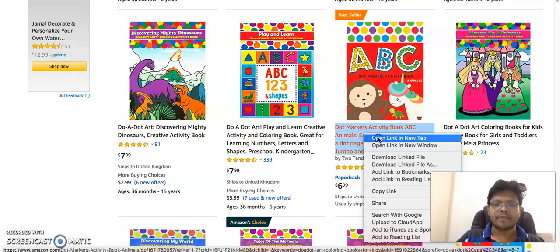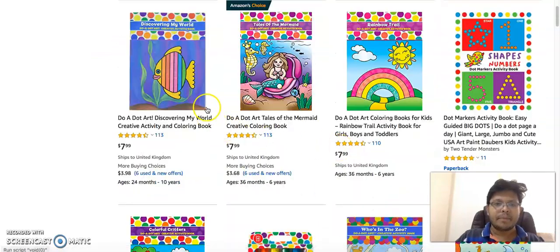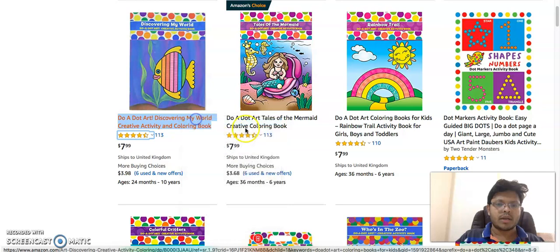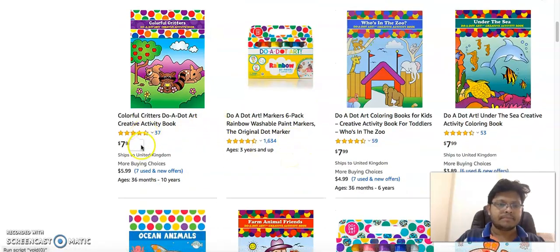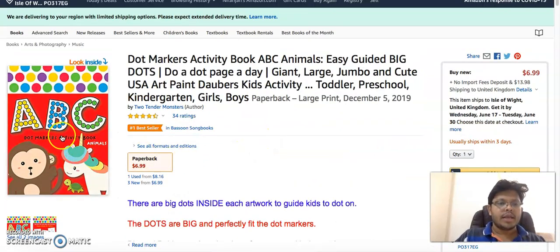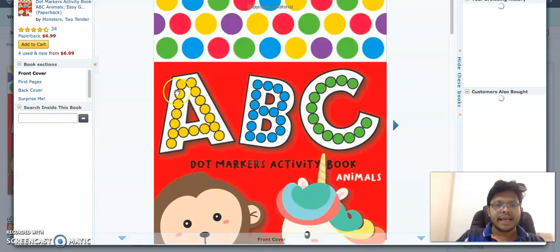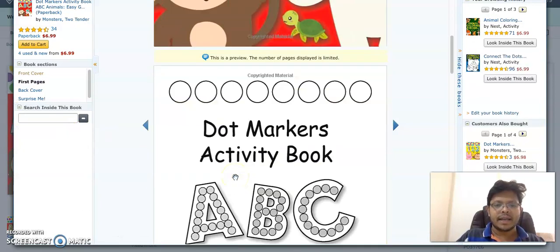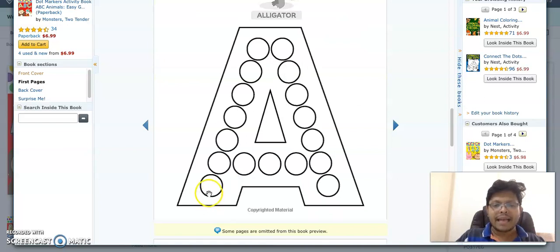Let me open this up. Let me open this book. Let me open this one. All right, let me open here, this book. Okay, so now if you look inside this, you'll see that these are all ABCD alphabets, right? And then there are these circles, right? So the way these activity books work is you've got these dot markers, and the kid is supposed to take the dot marker and put the color inside of these circles.